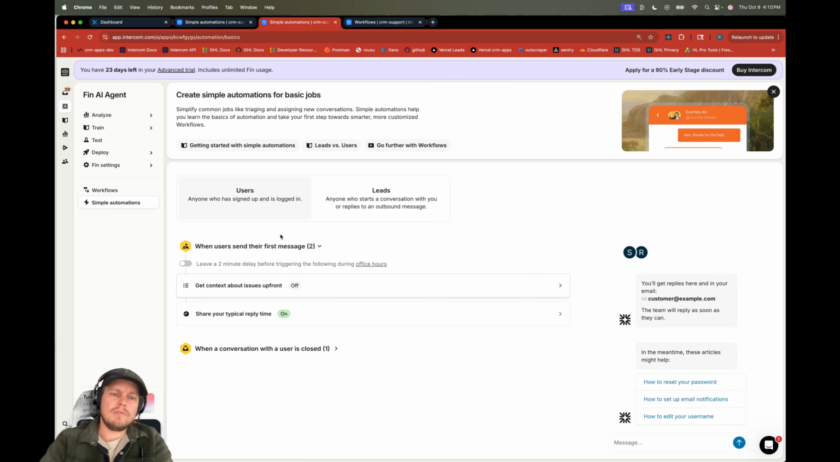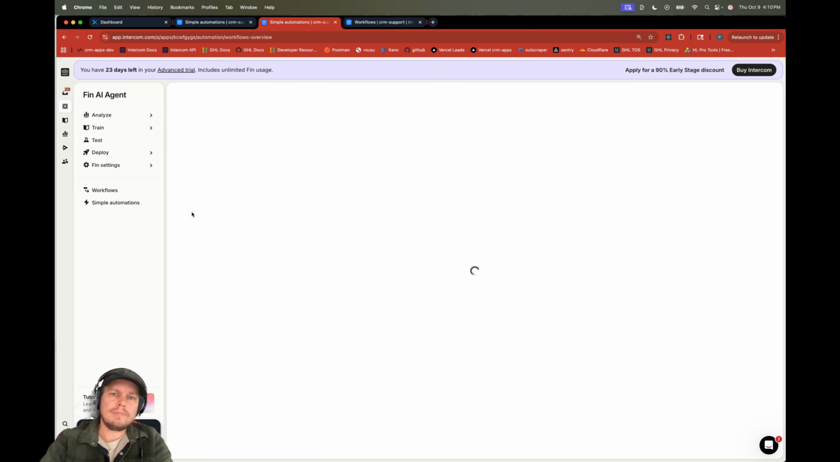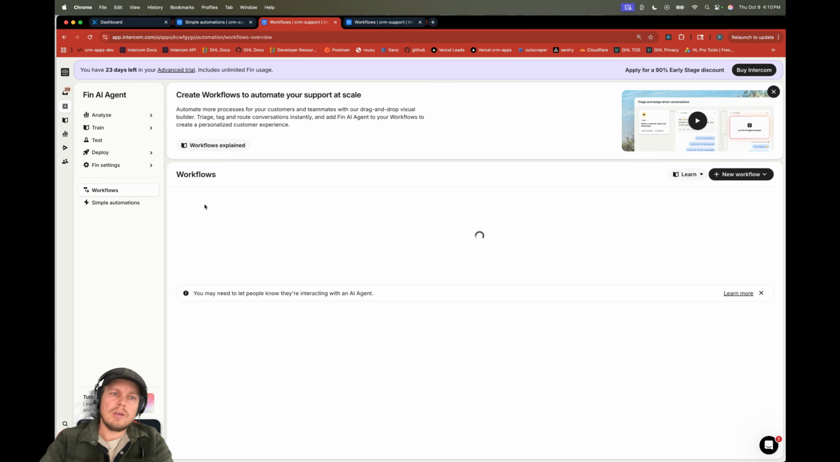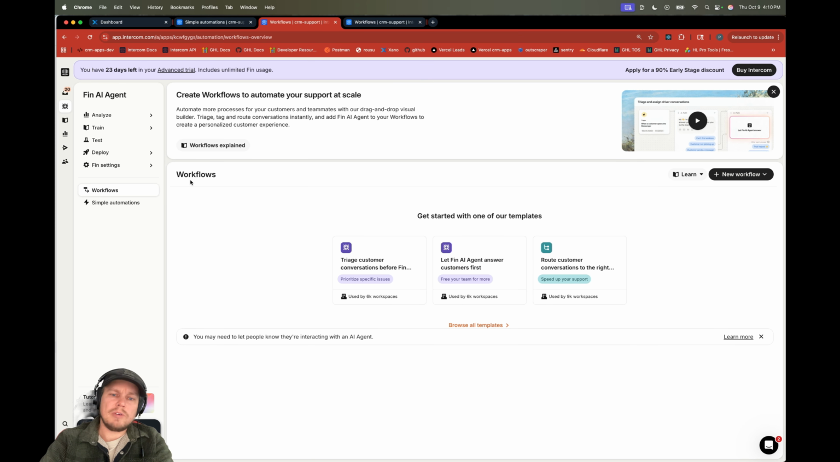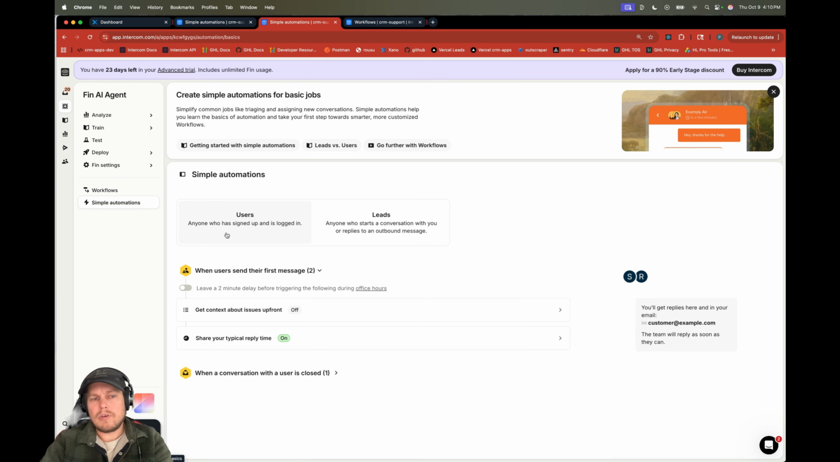This is a very simple version of workflows. Workflows is far more advanced, but since I'm on the advanced plan for this trial, this will not be available to you if you're on the essentials plan. And I guess the next video will be covering, I don't know if it'll be workflows next or these, but I'll see what makes the most sense and go that route. But for now, we'll do simple automations.